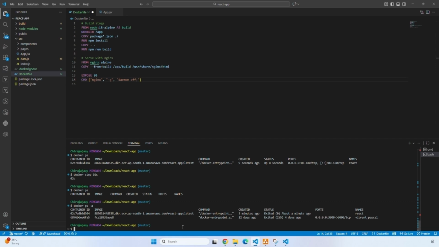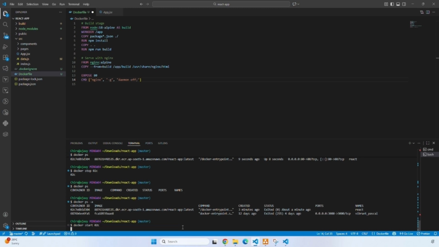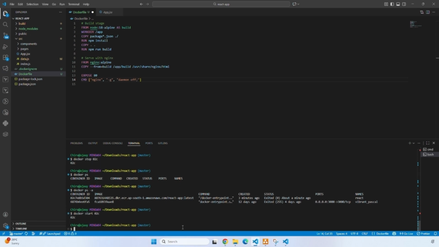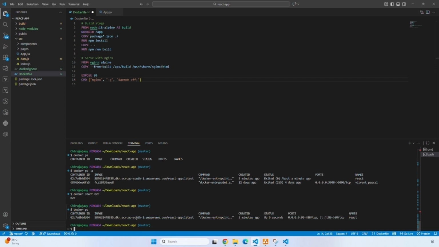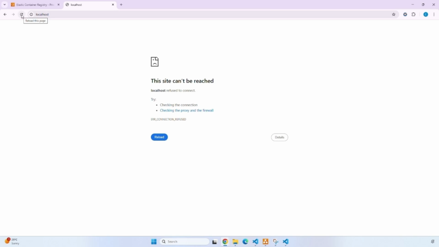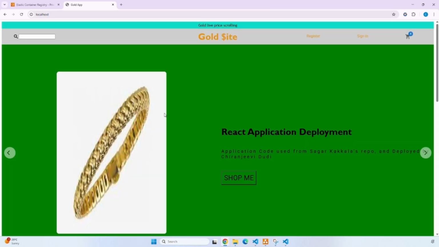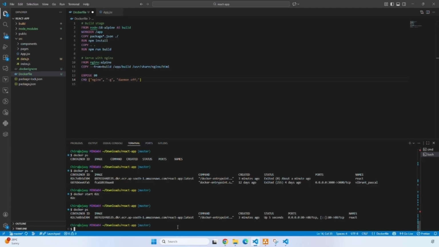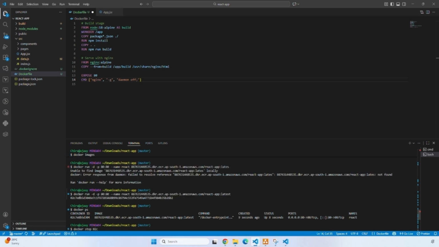We can also start the Docker container again. Docker start, and the container ID. Now let's run docker ps. The container was started again. If we refresh again, we can see our container is up and running again. We can also go inside the container. We can also check the logs and our application code, etc.